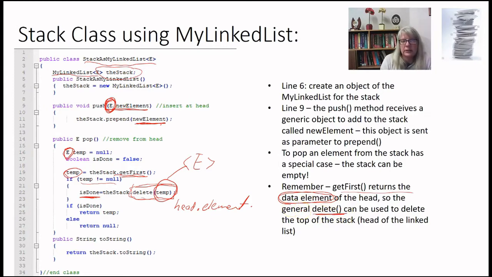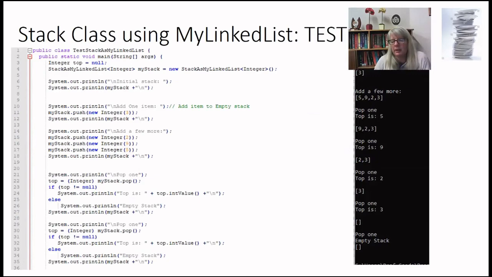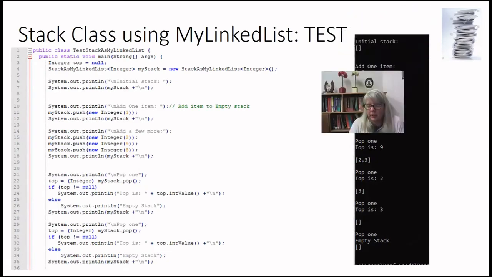Okay, let's quickly have a look at the test program. Move me out of the way. I'm afraid those plates are going to fall on me.